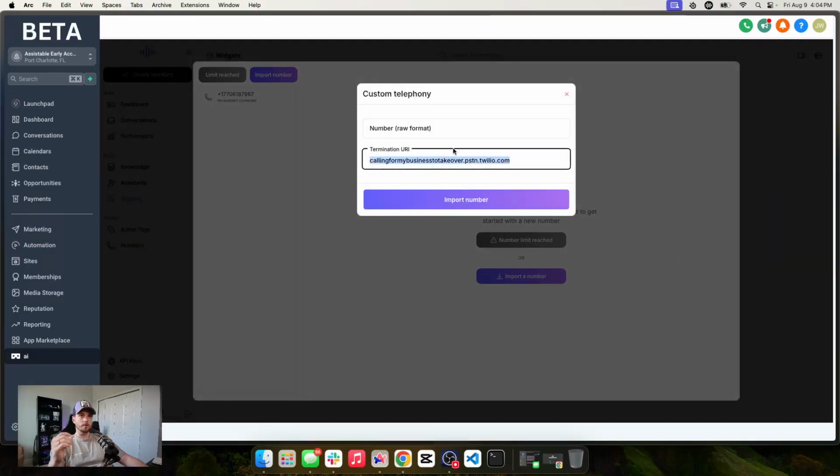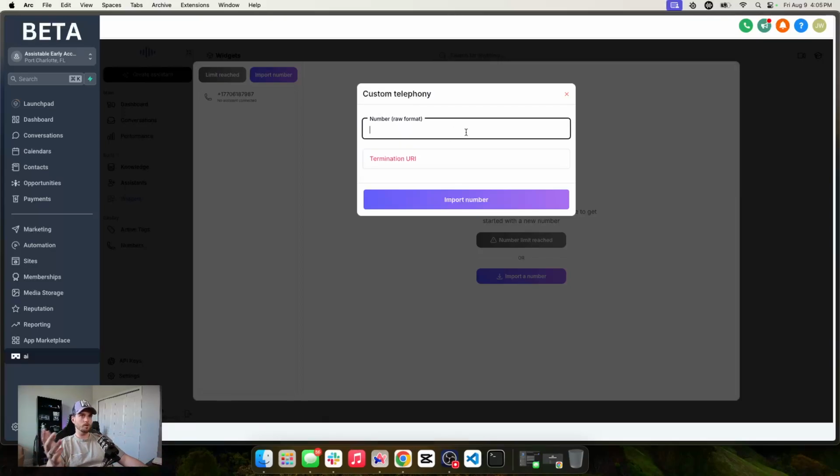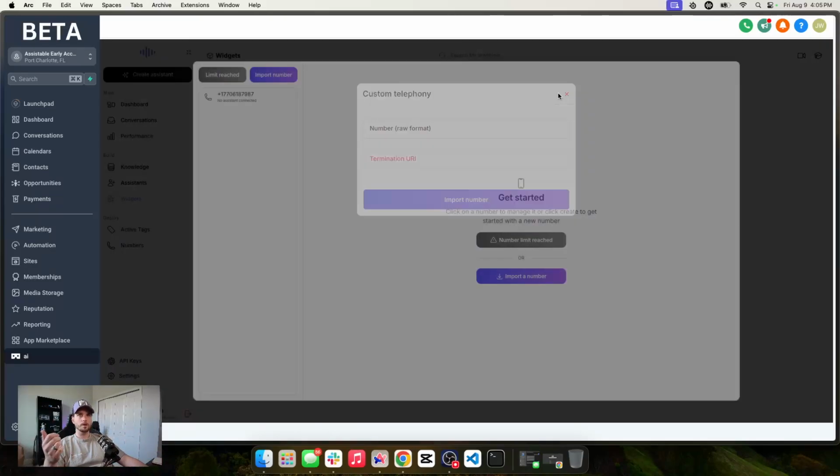So this is the termination URI. Again, don't worry about that terminology. There's a full document over it that tells you everything you need to know on how to do it. The whole idea here is to make sure you don't have to think harder than you have to so that you can worry about the tangible stuff. The full document goes over it, and we'll have easier ways to do this in the future. But just for right now, grab your termination URI, grab your number, import it, custom telephony here.